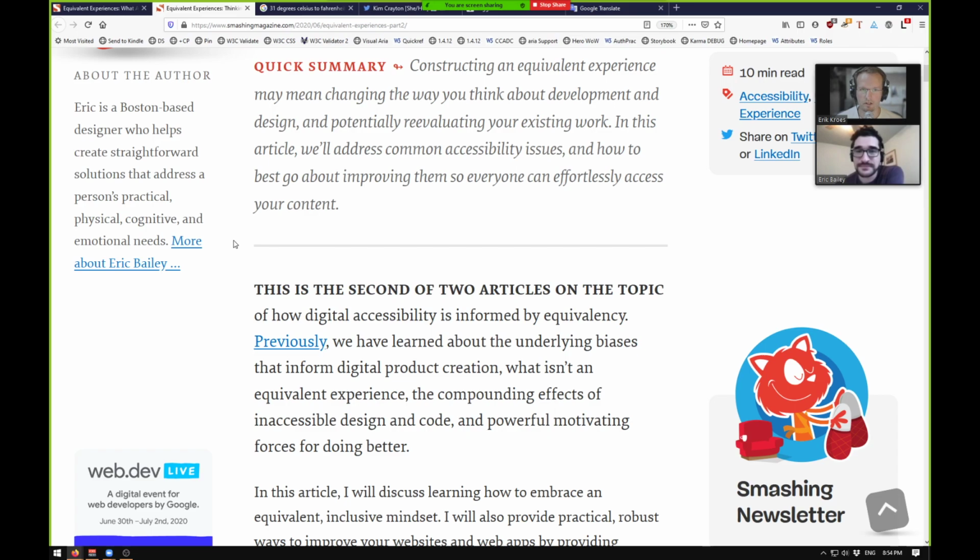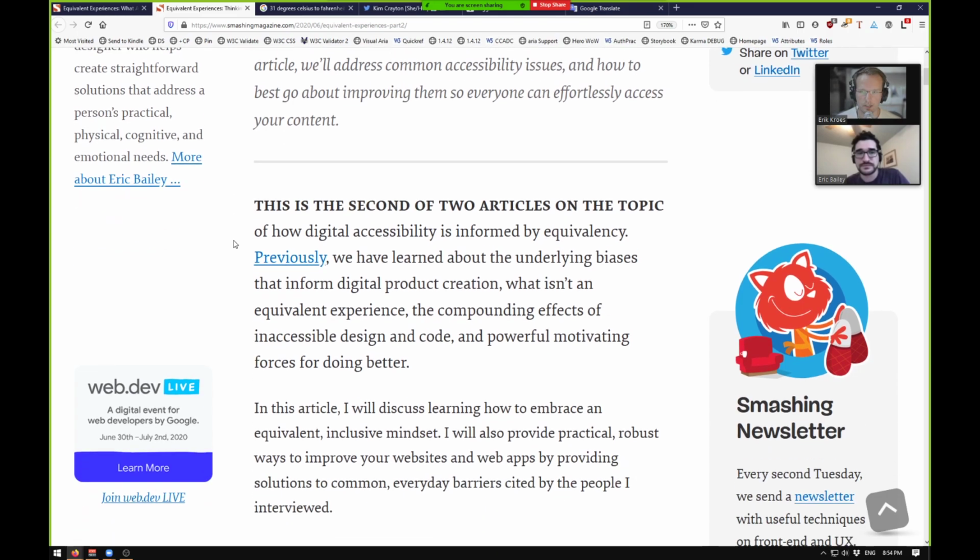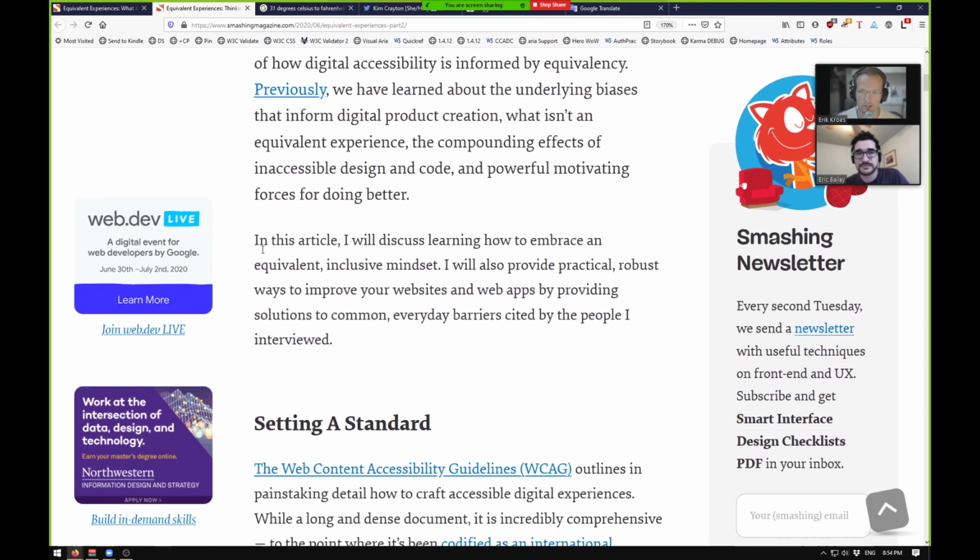The quick summary says, constructing an equivalent experience may mean changing the way you think about development and design, and potentially re-evaluating your existing work. In this article, we'll address common accessibility issues and how to best go about improving them so everybody can effortlessly access your content. So this is the second of two. Yes, previously, yes. In this article, I will discuss learning how to embrace an equivalent inclusive mindset. I will also provide practical, robust ways to improve your websites and web apps by providing solutions to common, everyday barriers cited by the people I interviewed.